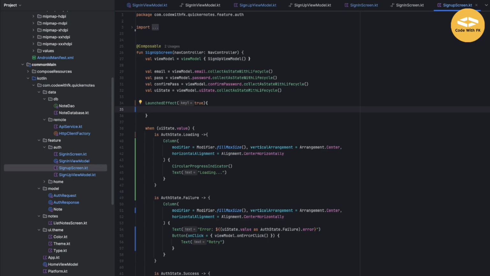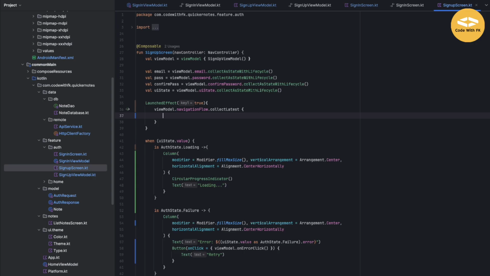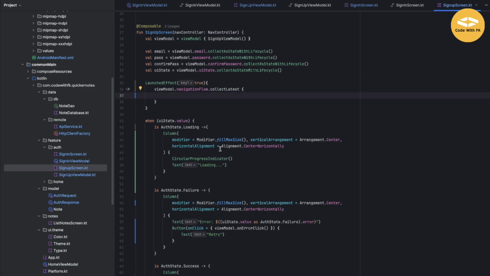Okay, now I'm going to use viewModel.navigationFlow.collectLatest. So about the SharedFlow is that it just remembers the one value, like a one-time thing, so you can get that value, process that, and then done. For the StateFlow, it keeps that value. So that's the difference, and that's why basically we are using this for the navigation, so that it just fires that event once and then we are done.